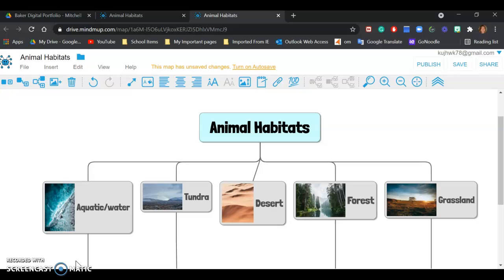We'll print out our MindMup and put it in the hallway with our pictures that we created. And so that way all of our friends can learn about animal habitats as well. I look forward to this activity. It's going to be super exciting.